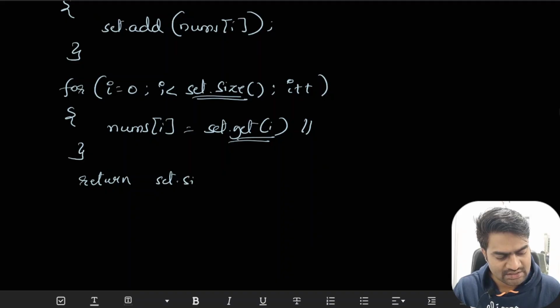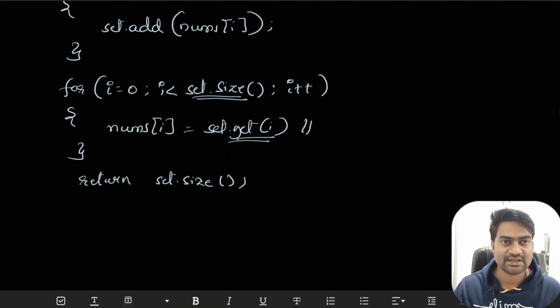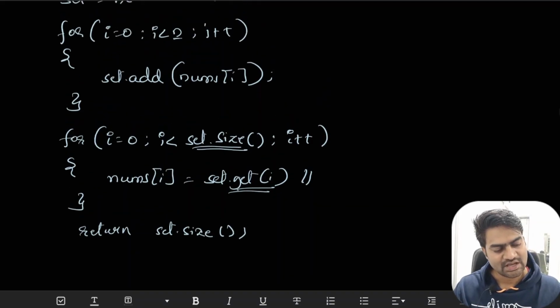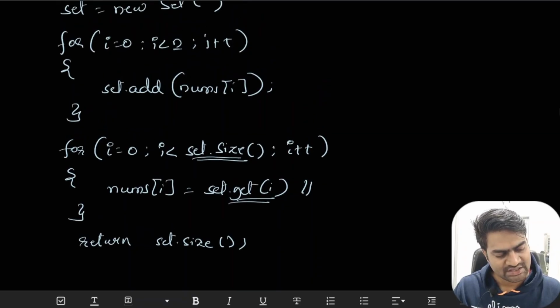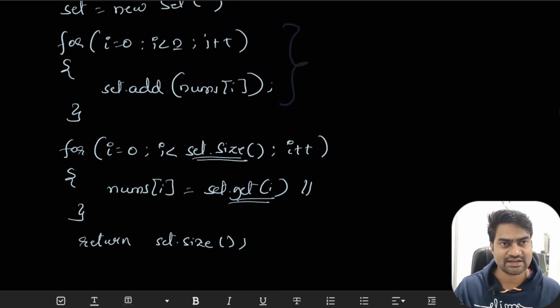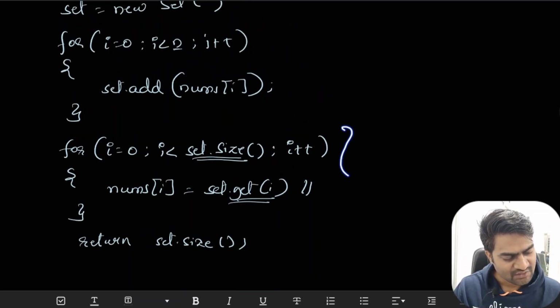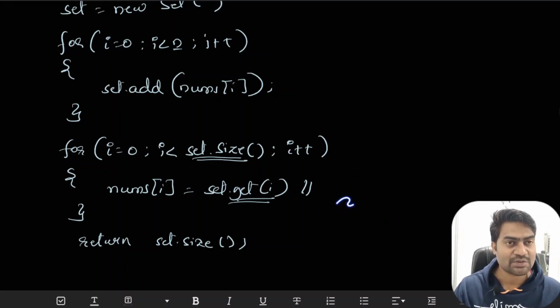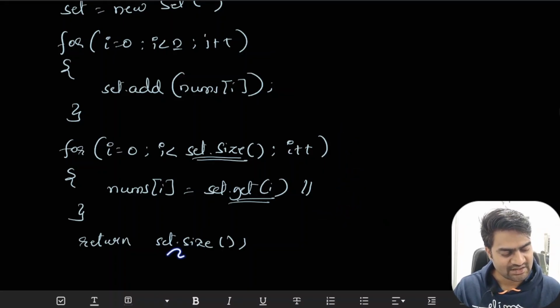set dot size. So now if you see, initially we built our set data structure here, then we moved the values from the set to our original nums array, and then we simply returned our set dot size. That way, we will get our k.